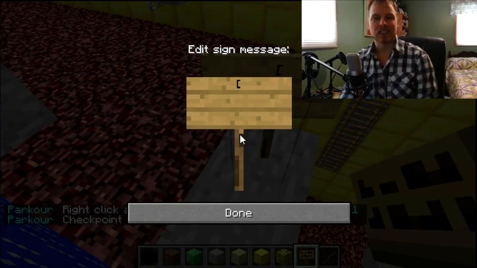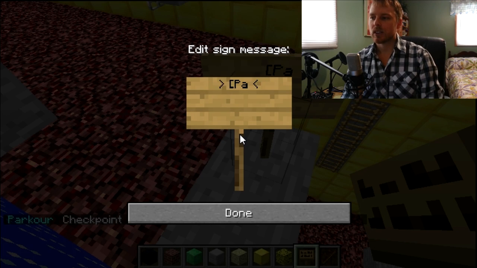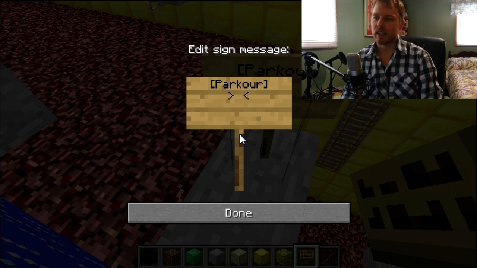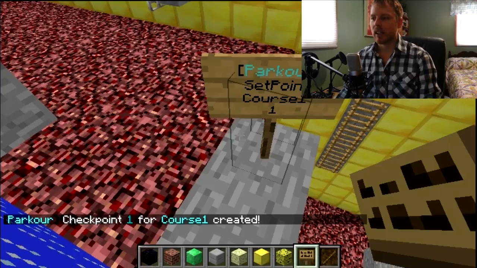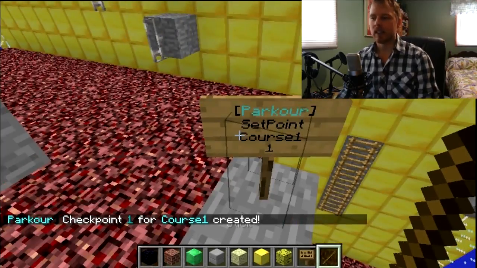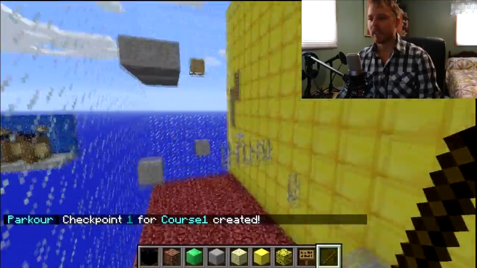Now you want to set up the sign for the checkpoint as well. So we're going to do parkour just to notify that this is a parkour sign. And then you're going to do set point, course 1, and then the checkpoint number. So if it's correct, it'll say created and all that stuff. And then that's pretty much it.